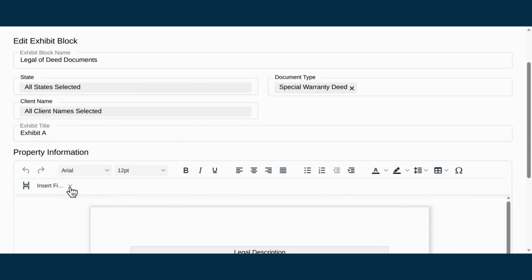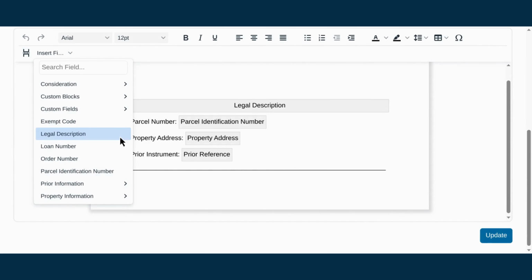From the Insert field drop-down, you can select and insert the placeholders you need depending on the type of information you want to include in your exhibit.